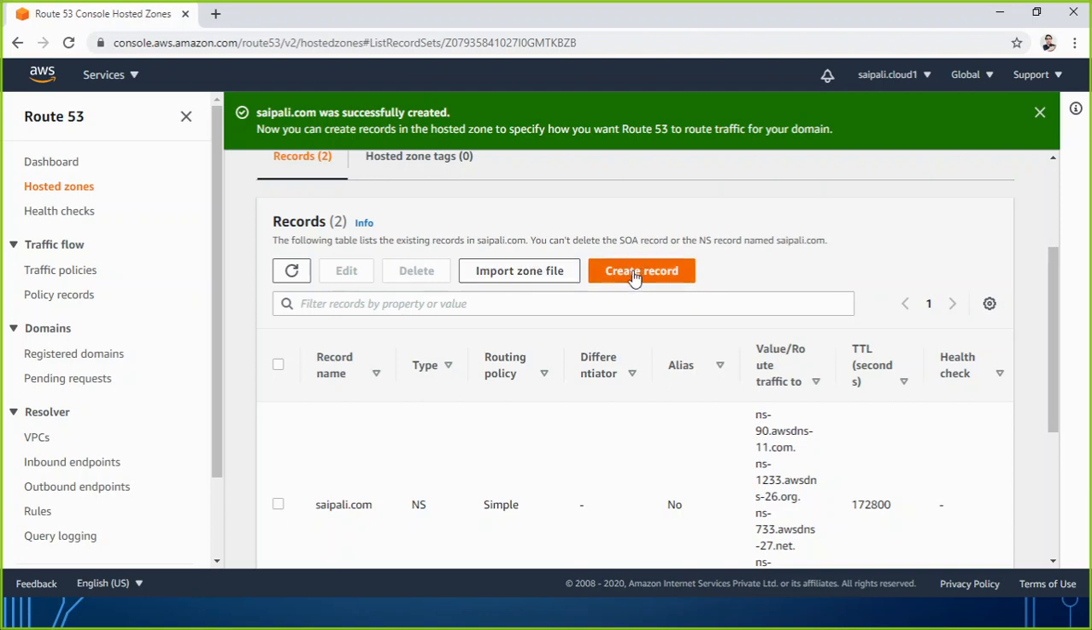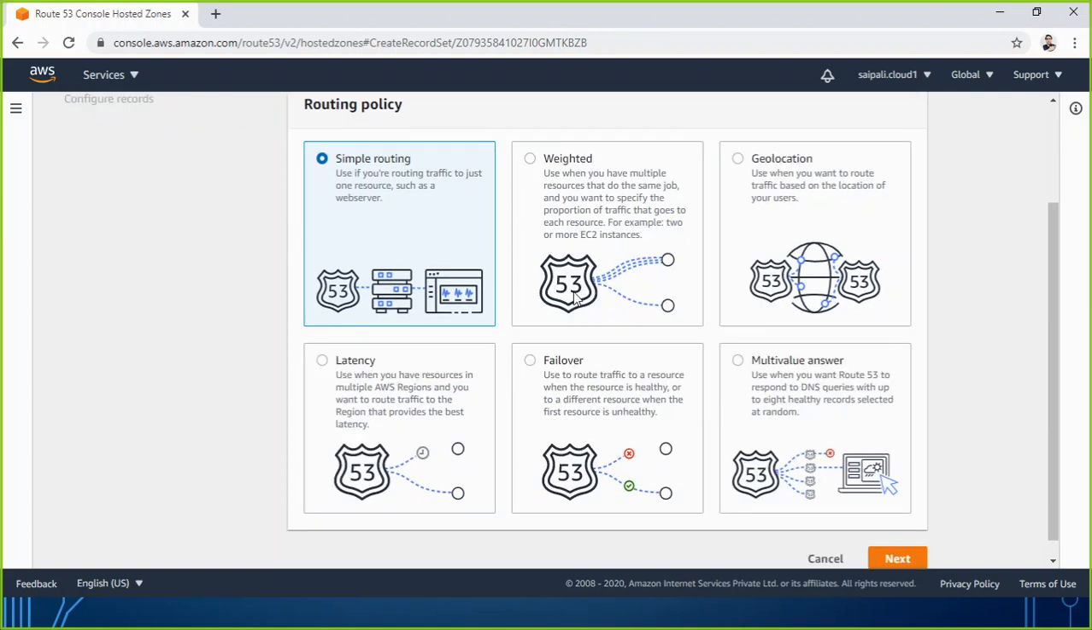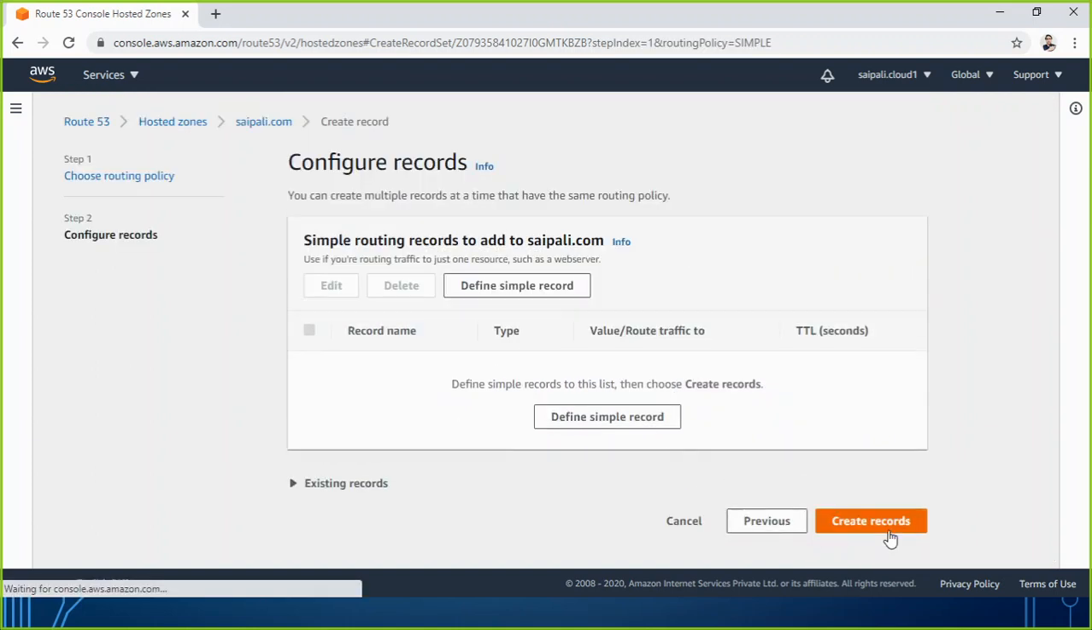Or you can also go to manually create a record, and here you see the routing policy, which we have discussed before: simple routing, weighted round robin policy, geolocation, failover, low latency type of policy, or multi-value answer policy. Which type of policy do you want to use? Thereafter you go to next.